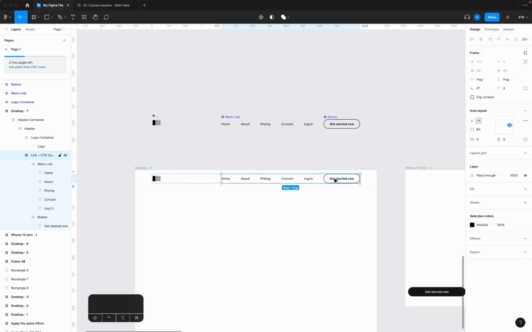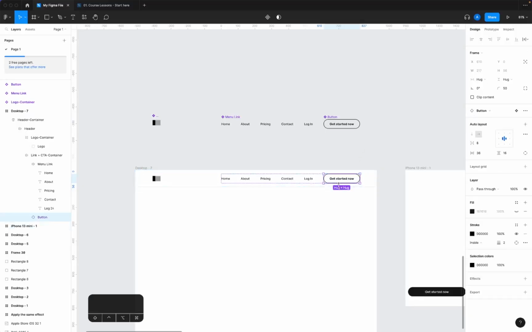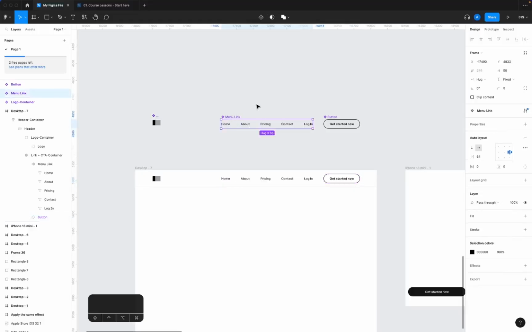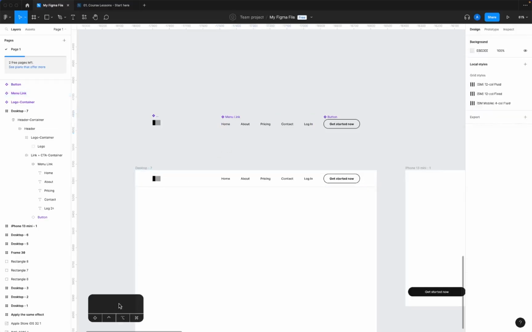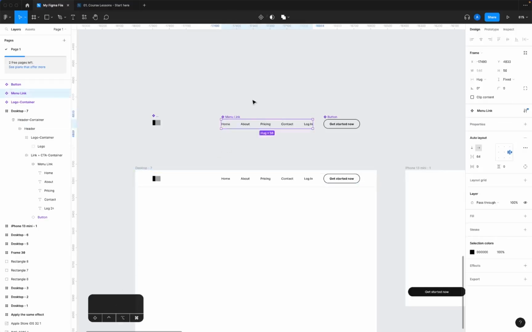And then I want to go into my button here and click Shift Option Command plus V to replace it with this new dynamic component. And I also want to do the same with my menu link. So once again, Command plus C. I don't know why Keycaster is not working, so you have to listen to me right now.